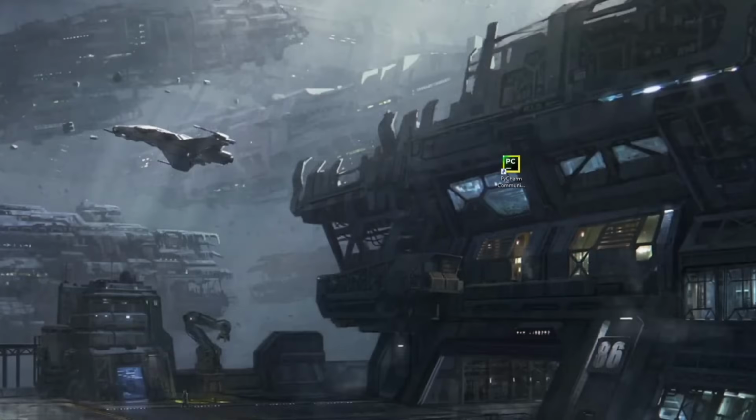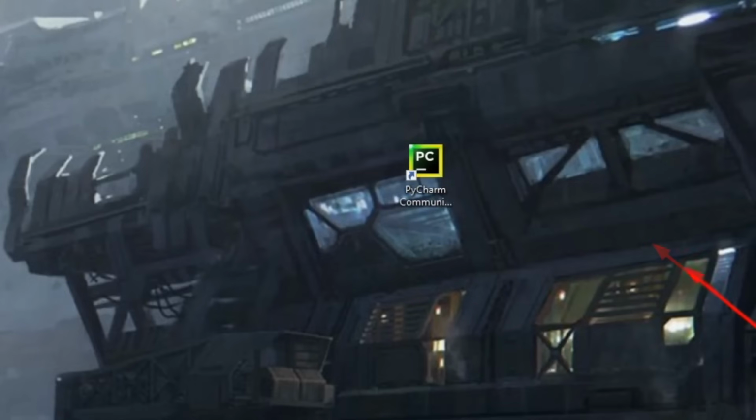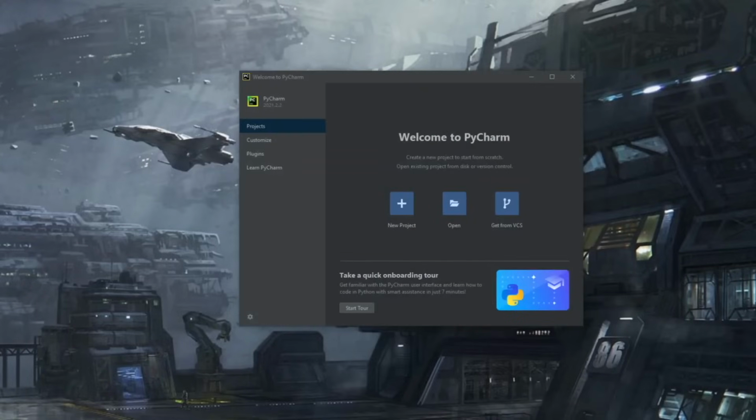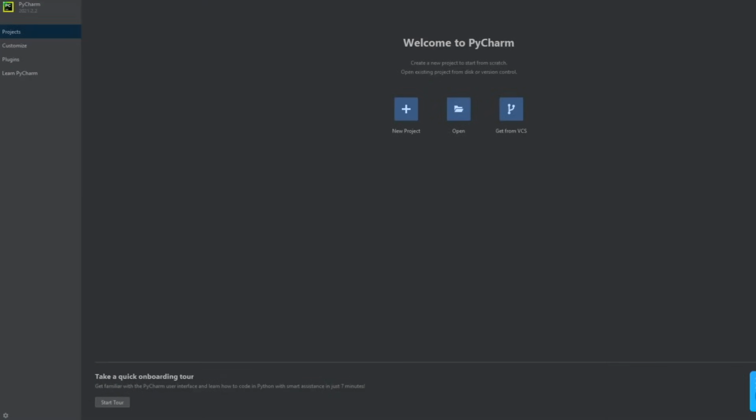Alright my friend, I rebooted my PC and as you can see here, there is the PyCharm IDE app and I click this. This is the user agreement. I confirm that and I click continue. And here as you can see, this is our PyCharm IDE screen. So let's learn PyCharm IDE. If I click the new project button, the PyCharm IDE starts a new project.